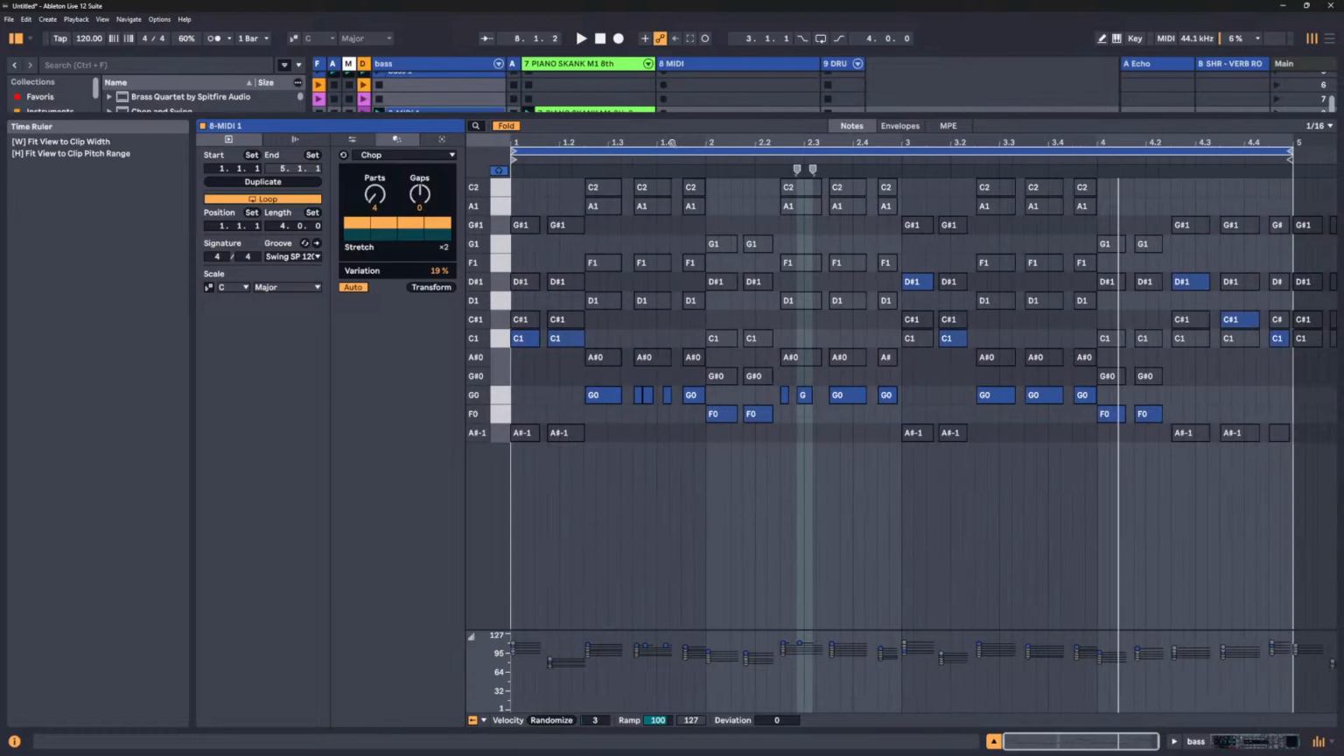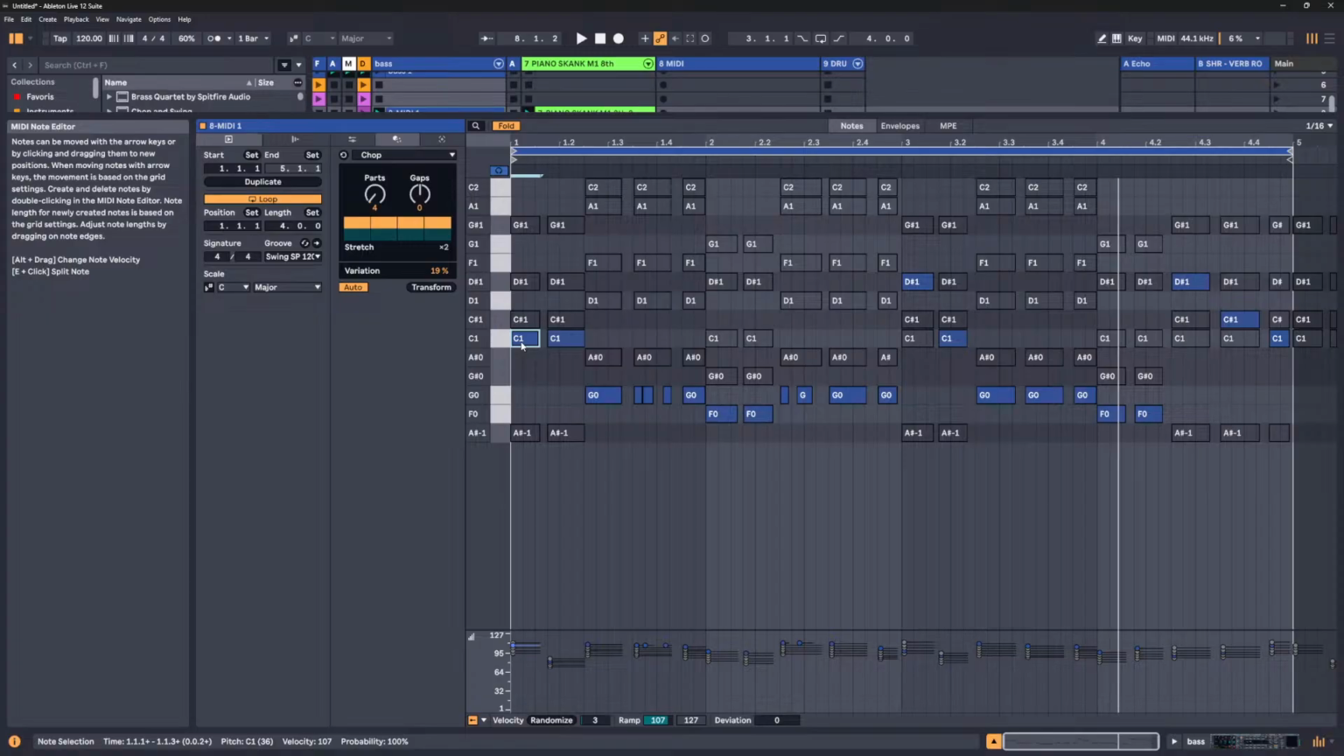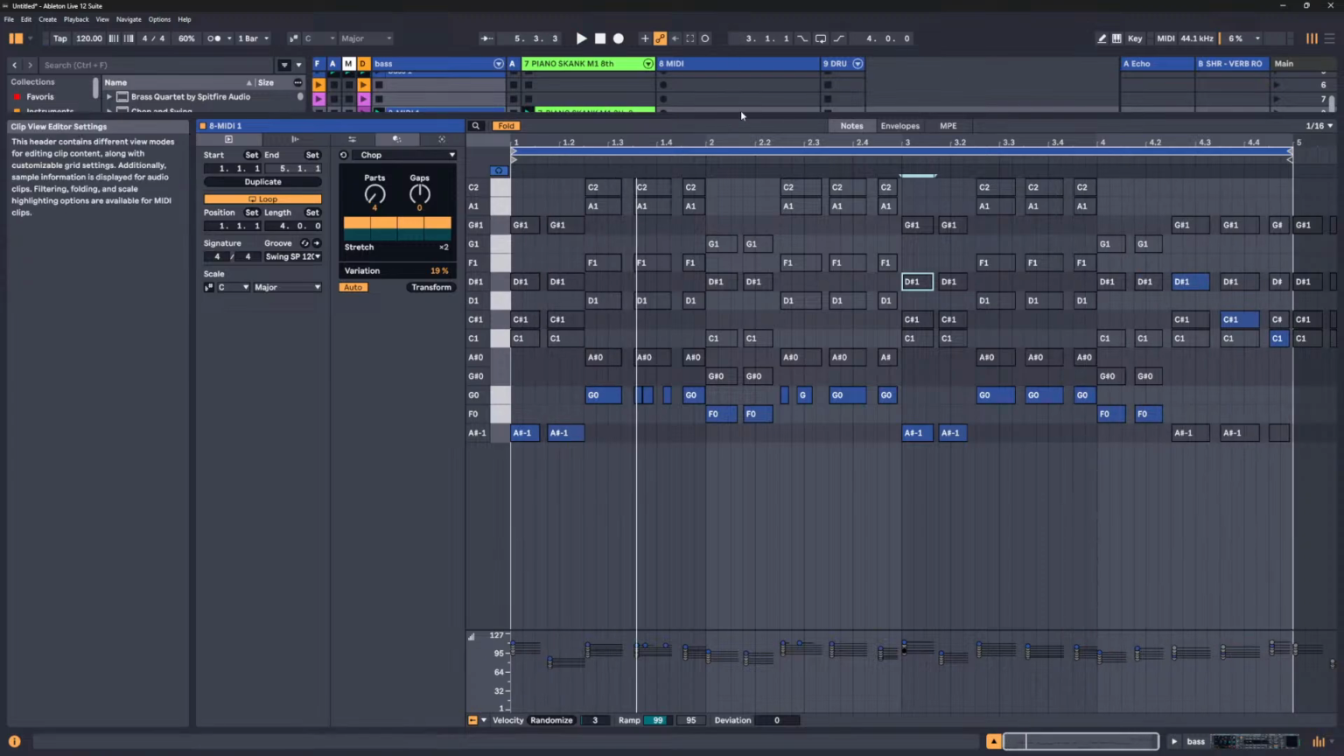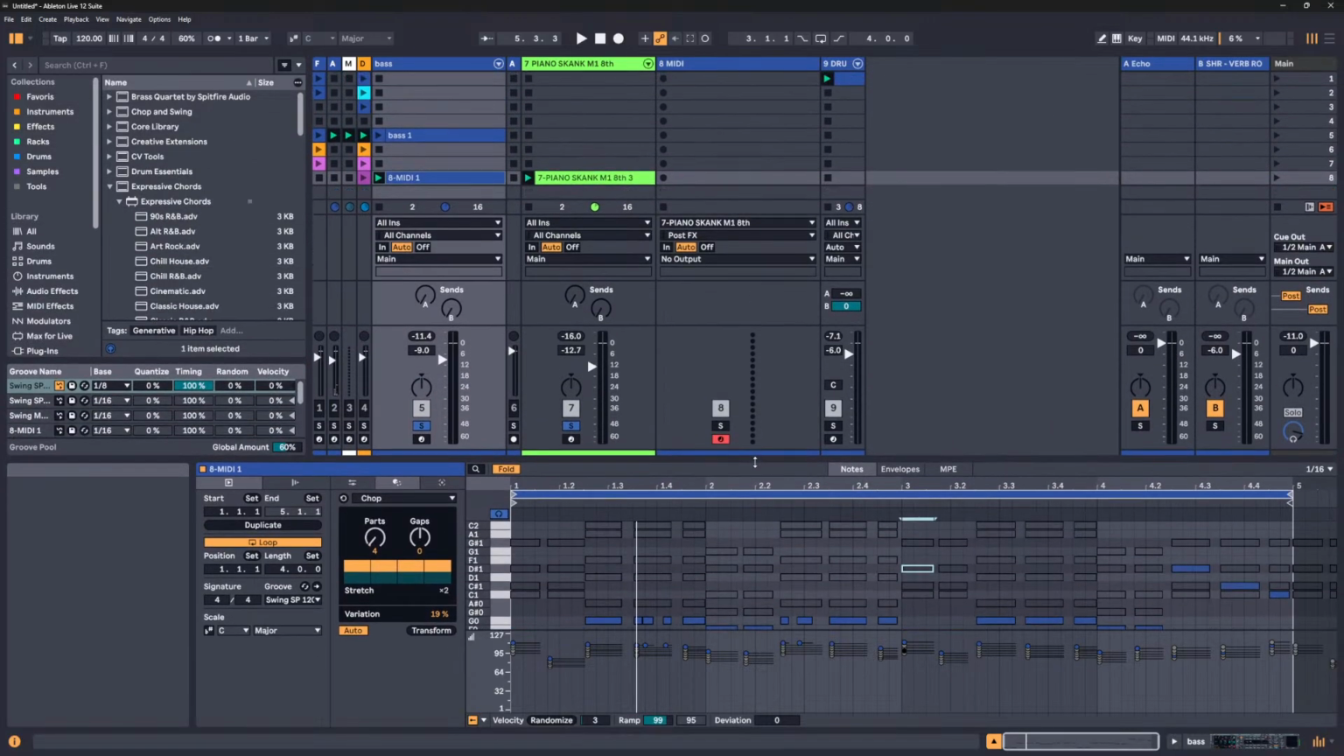Not the most musical example, but you get the idea of how to do it. And I think the most efficient will be to keep the A. And so. Okay, so you get that idea.